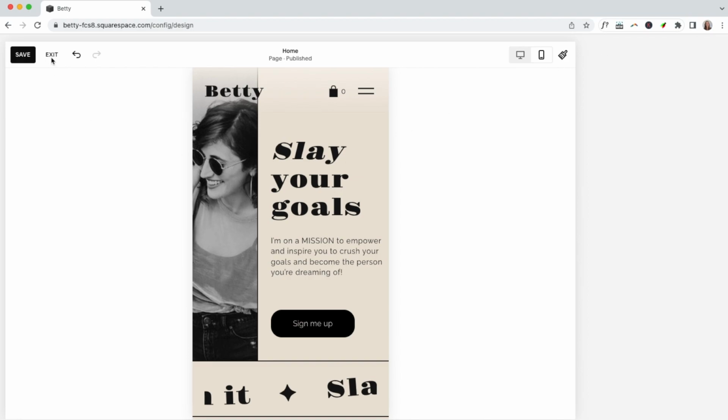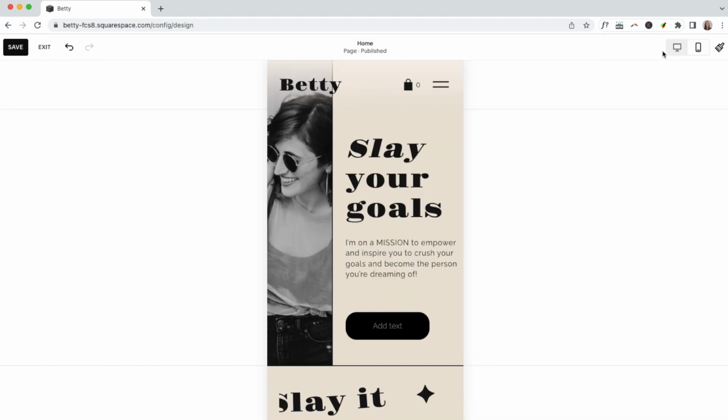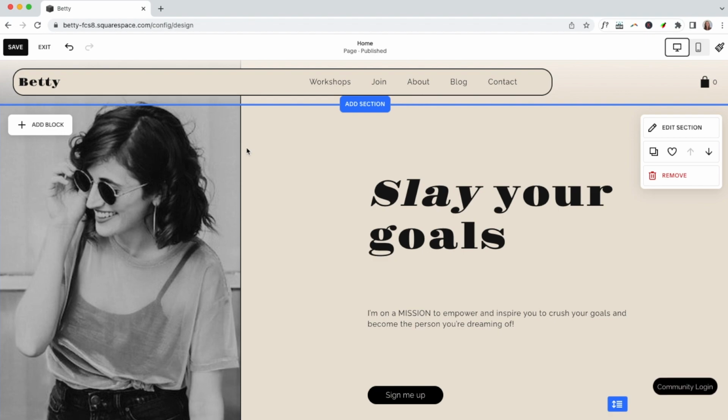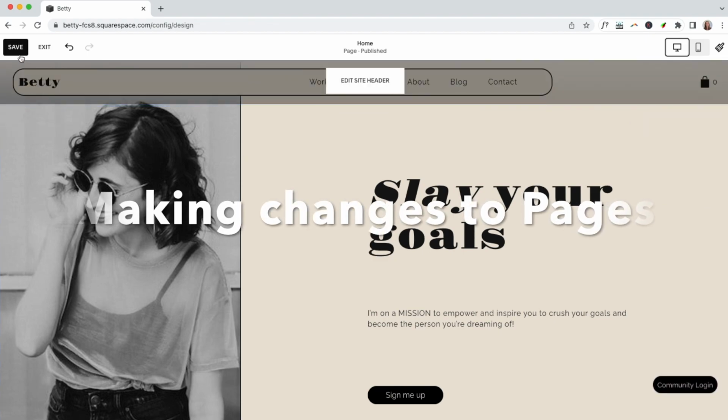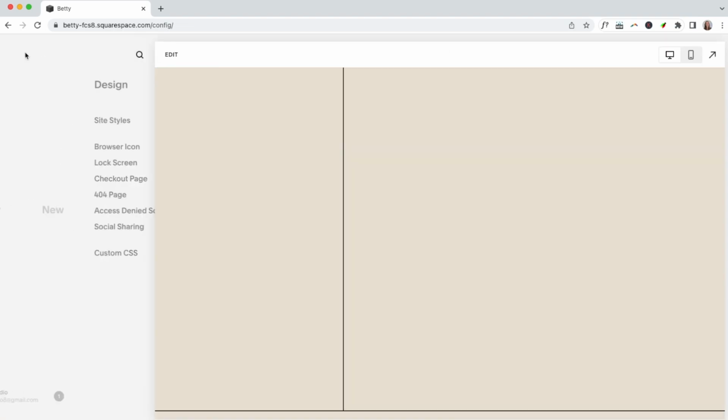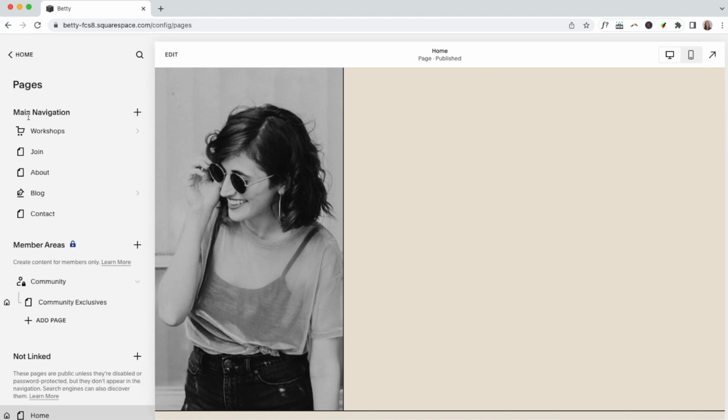So, okay, let's go back into desktop view. And actually, before we go through how to make changes, let me show you one thing. Here, let's exit out of here because I didn't actually show you pages. I'm going to show you pages first.